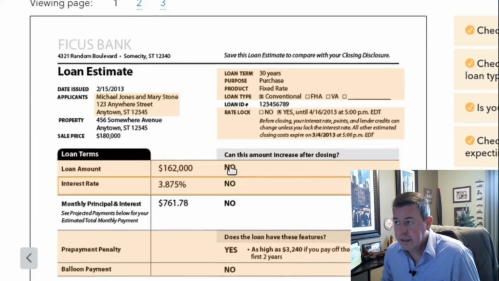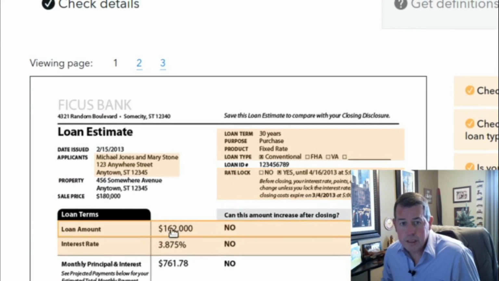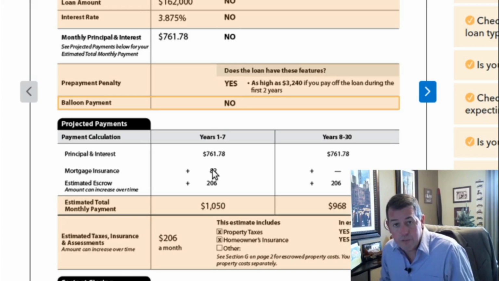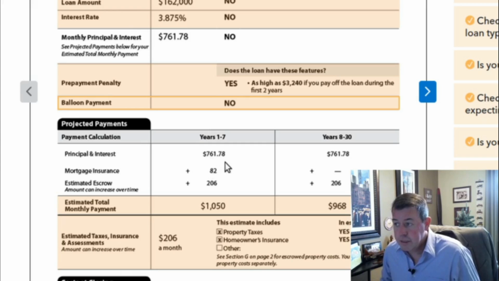So you're going to see on here the loan amount, the interest rate, and the principal and interest monthly payment. As we go down, you're going to see some projected payments. In this case we're putting down less than 20% down, so we have mortgage insurance. So you'll see the principal and interest payment plus the mortgage insurance plus the escrow gives you a total payment. And then you're also going to see after this period of time they're projecting the mortgage insurance will be gone and you'll just have the escrow payment, and that's what your payment would be.